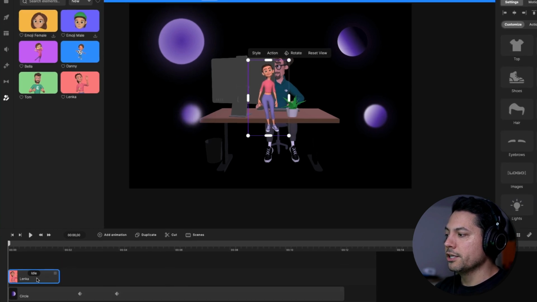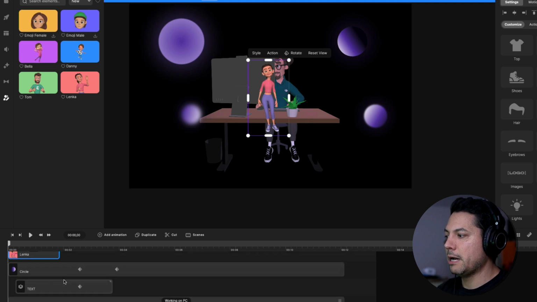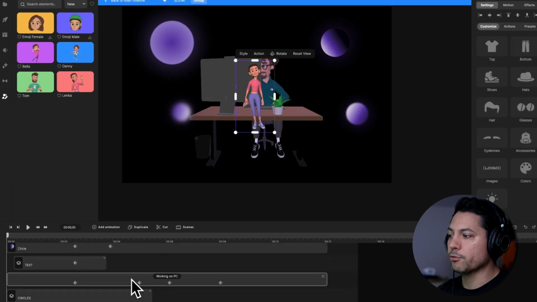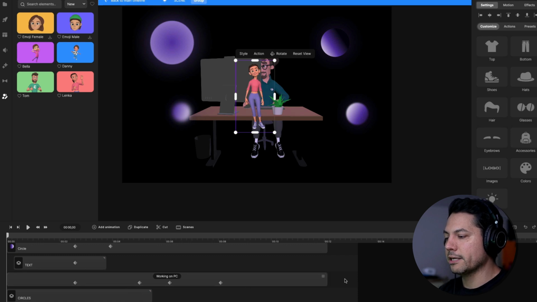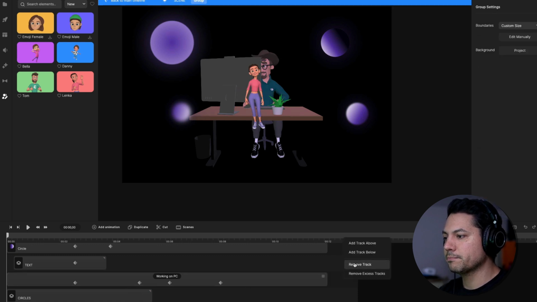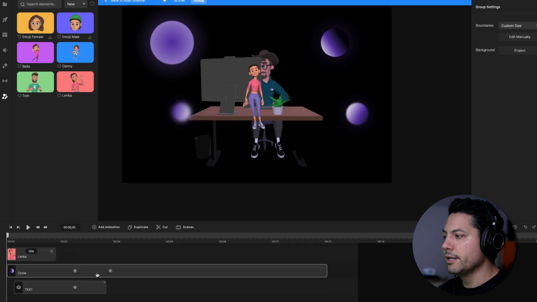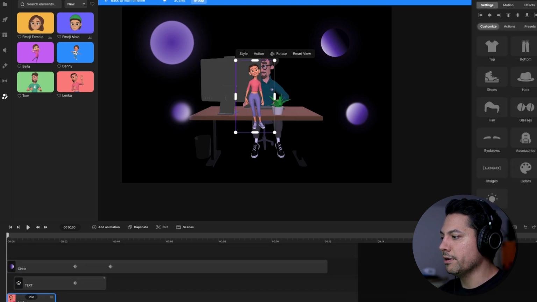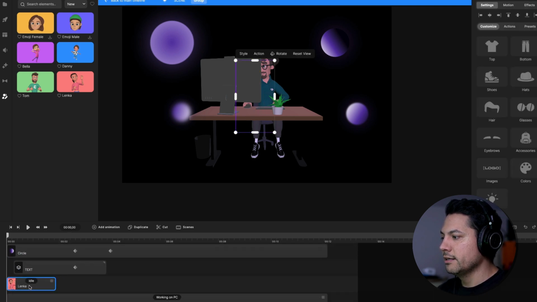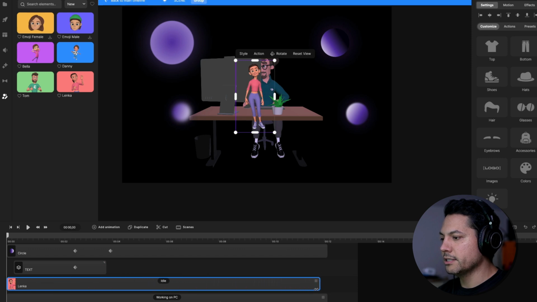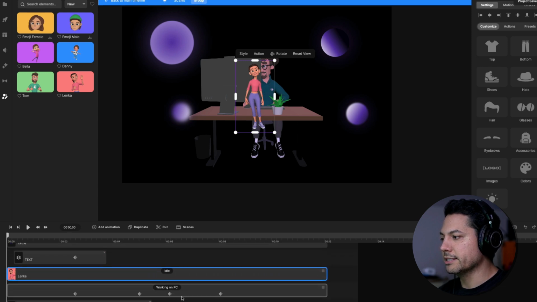Now it's gonna put your character on the timeline wherever your cursor is at. So it's there at the beginning. So it's populated it right there, but I wanna kind of line it up right above my working on PC Tom animation. So what I'm gonna do is I'm gonna right click right here on the side of that animation and I'm gonna say add track above. Now I'm gonna drag Lenka down to this track right here, line it up, and I'm just gonna extend her out to the length of the animation that Tom is, right?